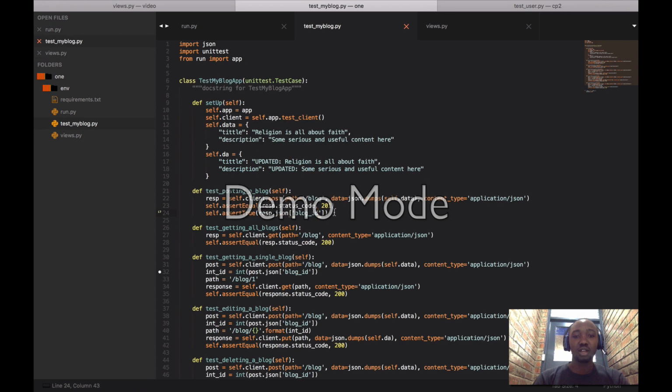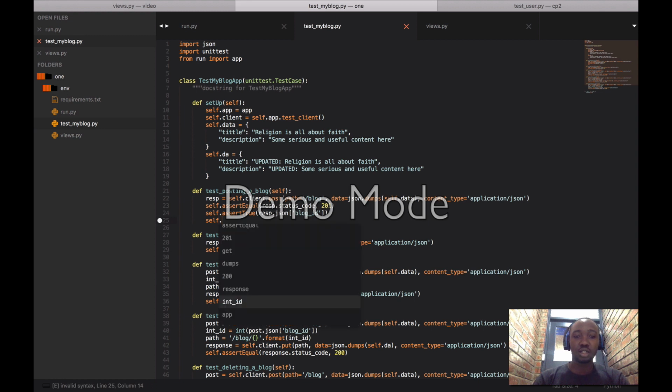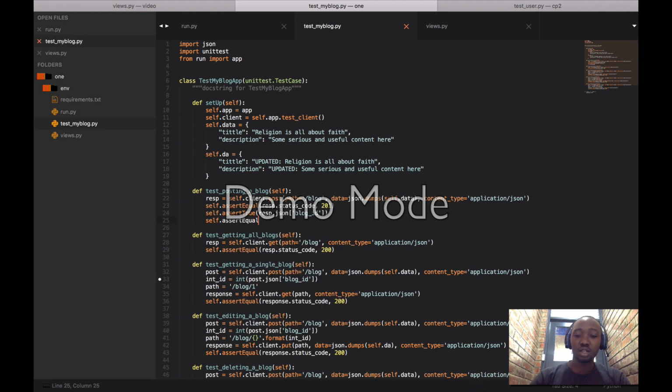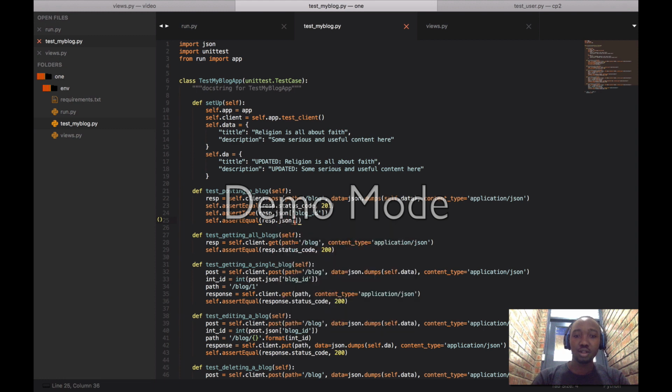So self.assertEqual, resp.json, message is equal to created. So we check that there is an element of blog ID, and that the response message being returned is called created. That's how we write a post test.